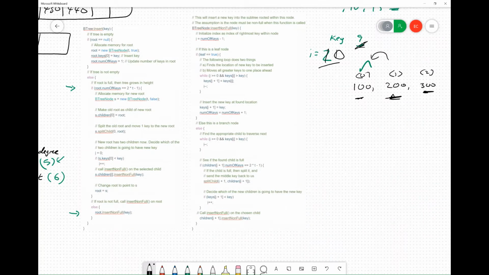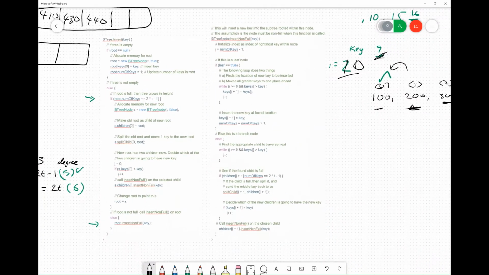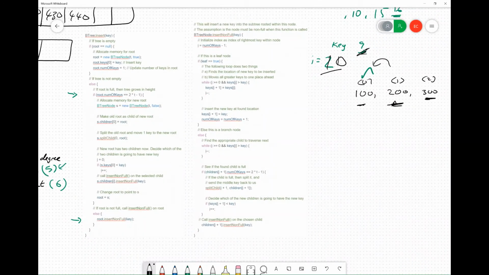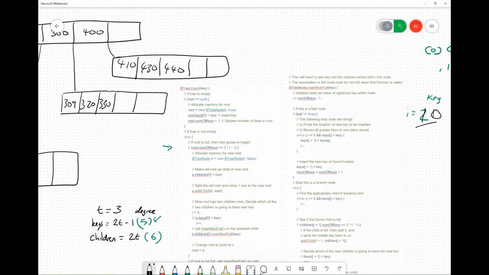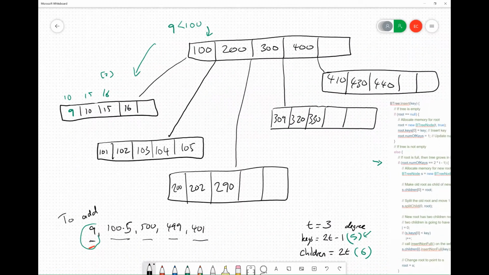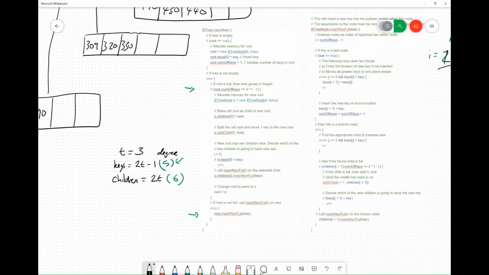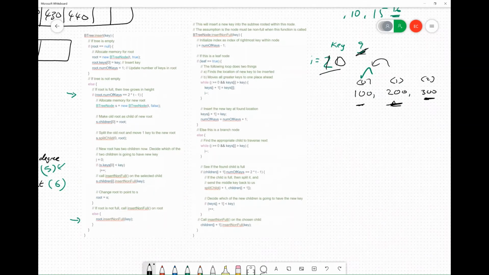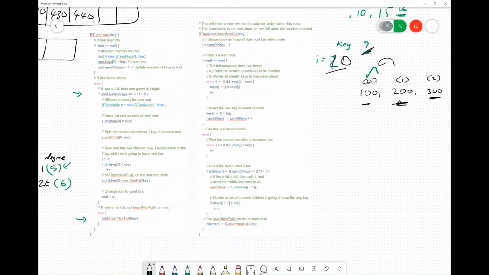So in this case, we're still on the root node. Children is referring to the array of children of the root node. So then I plus 1. What is I equal to right now? 0. Are you sure?